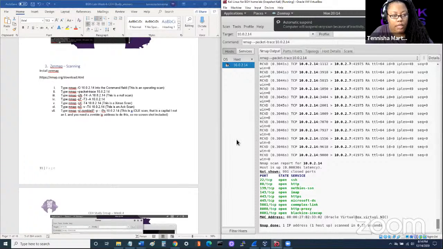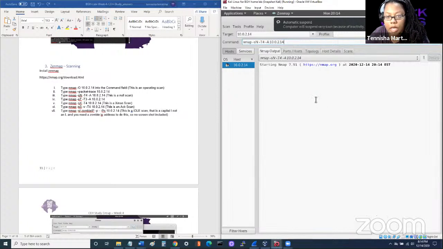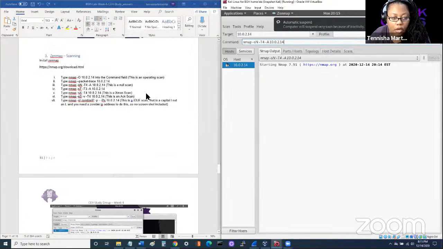All right, so this next one is a null scan. And this is probably going to take a little bit. The -sN is null, and then -T4 says I want you to do this relatively quickly. The -A gives you your trace routes, your operating system, pretty much everything. So this is saying, hey, I want you to run this pretty quickly and give me all this information about this machine. But this is still going to take a while because the -A option gives you a lot more information, so it takes a little bit longer.